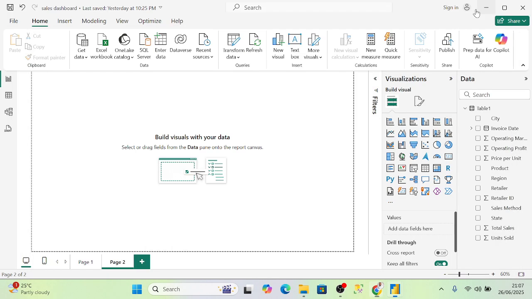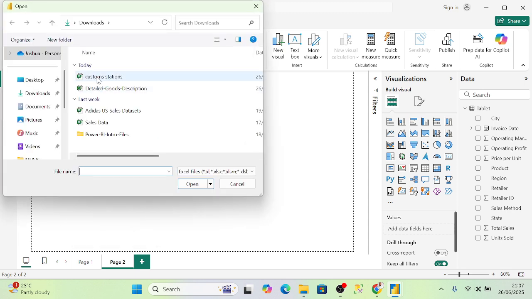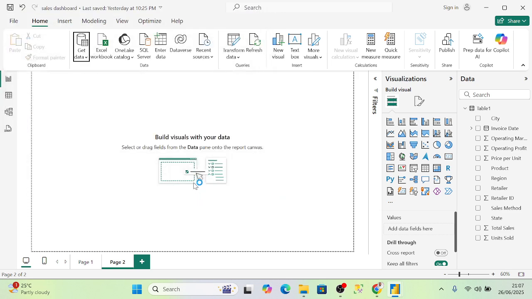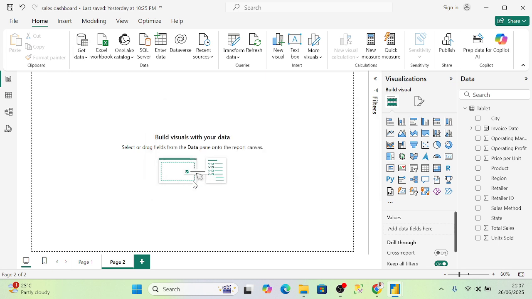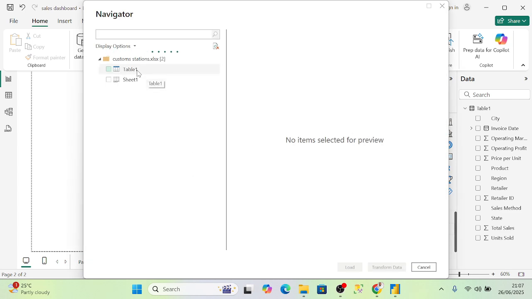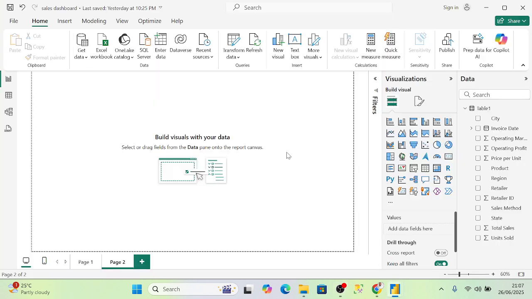Okay, we can now check. Let's try to load the data. We have our data here. We'll just create one chart. So we are loading the data, give it some time. Then we are loading the table. This is the table which you are going to load. Then we can come and transform the data.